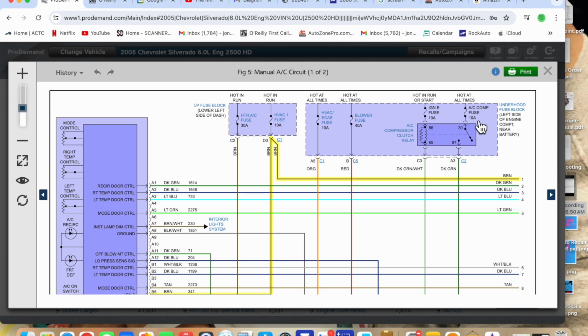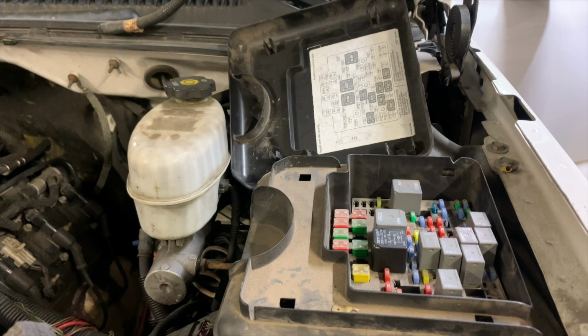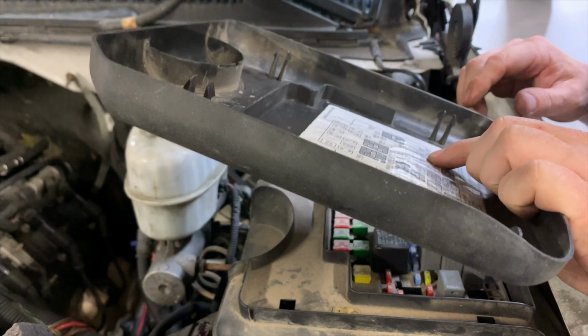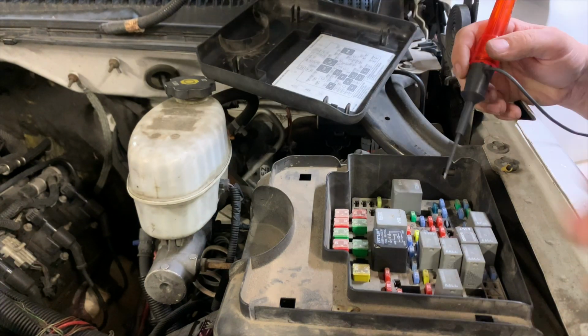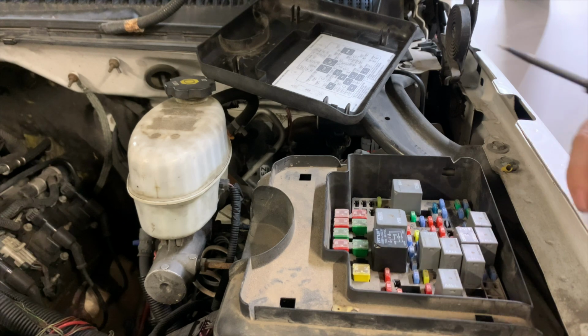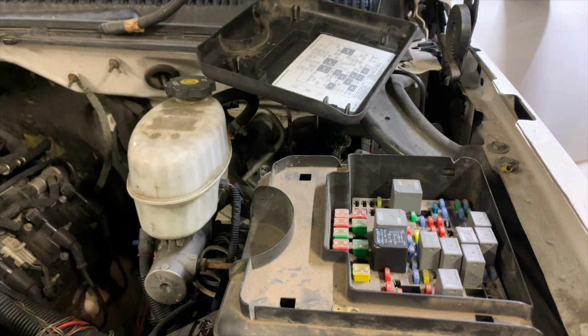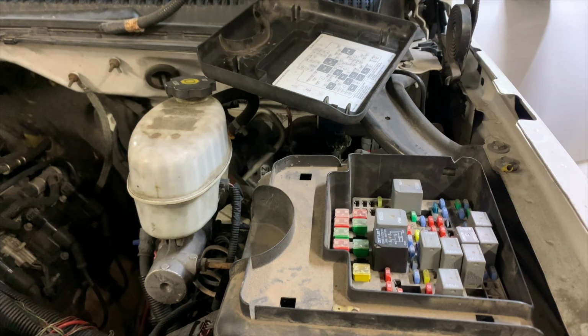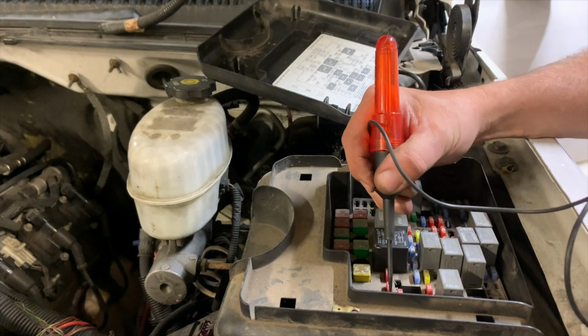Ignition fuse. I know these are working because the clutch came on earlier and it just stayed on, but I'll check them anyway. AC compressor. Let's check these. Fuse 10, HVAC. Right there. Let me hook my test light up. Okay, got my test light. It seems to be working. I'm going to pull it out and look at it. It looks fine. I'm going to go ahead and just check all the fuses since they're right here.